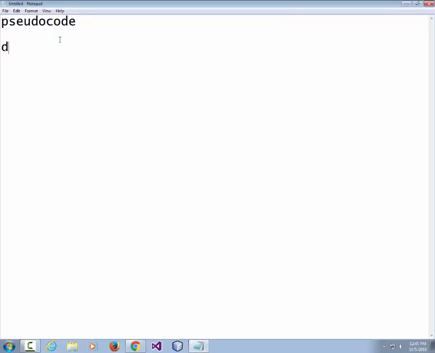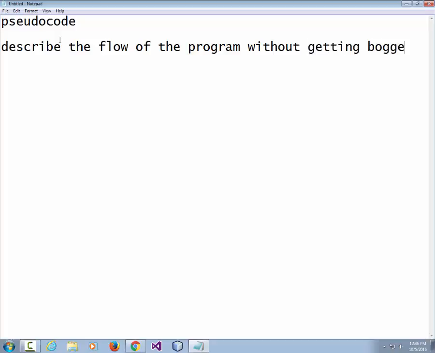Pseudocode is when you describe the flow of the program without getting bogged down in the details. So for example, we're going to write a description of a program, and then we're going to turn that into pseudocode. So the problem description.